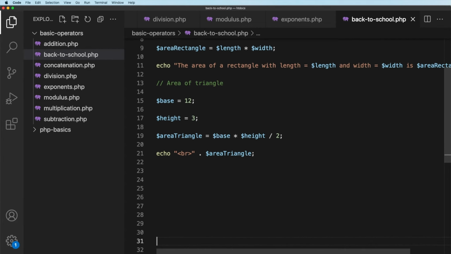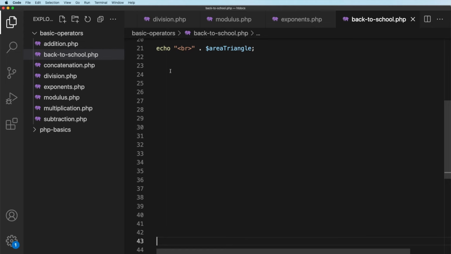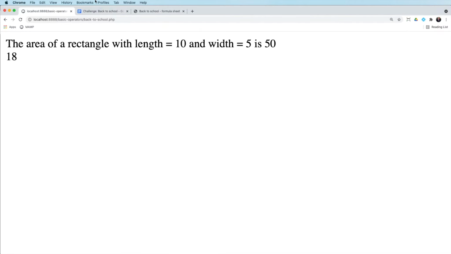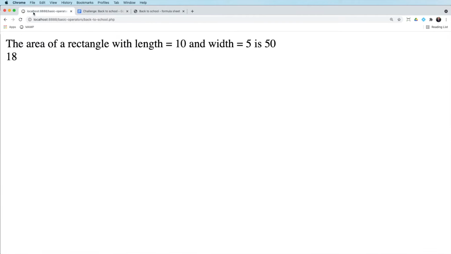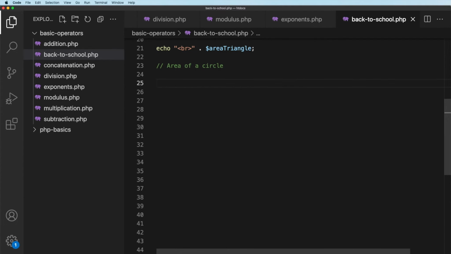I'll just give myself some room here so we can see on the screen. And this one, comment, would be area of a circle. Now for the circle, we need the radius, and I also said we can have a fixed value for pi. I said the radius was 5 and the fixed value for pi was 3.14. So I'll do it that way first. So we have the radius, and that is equal to 5. And then we have pi equal to 3.14.